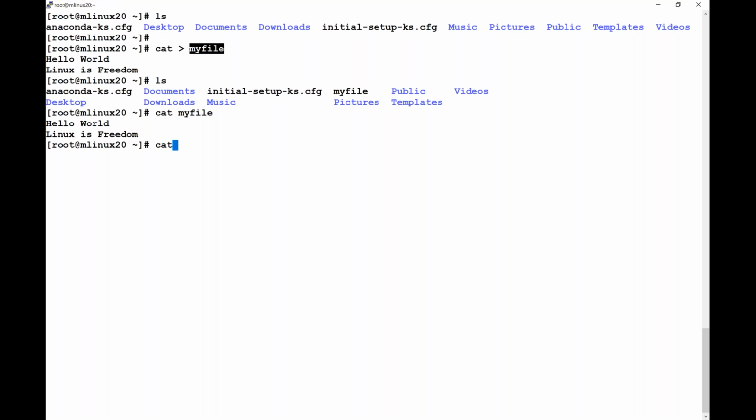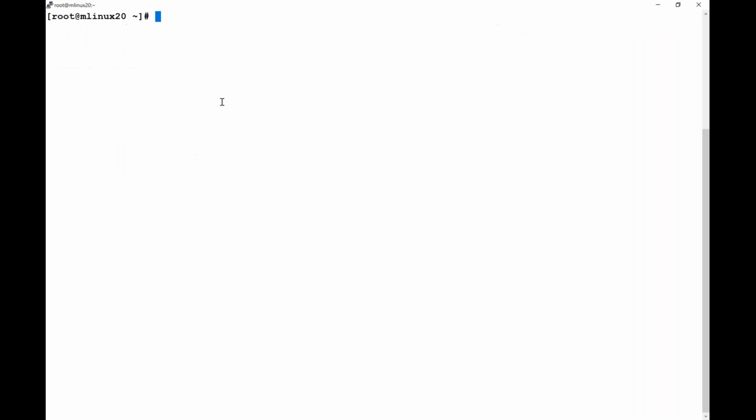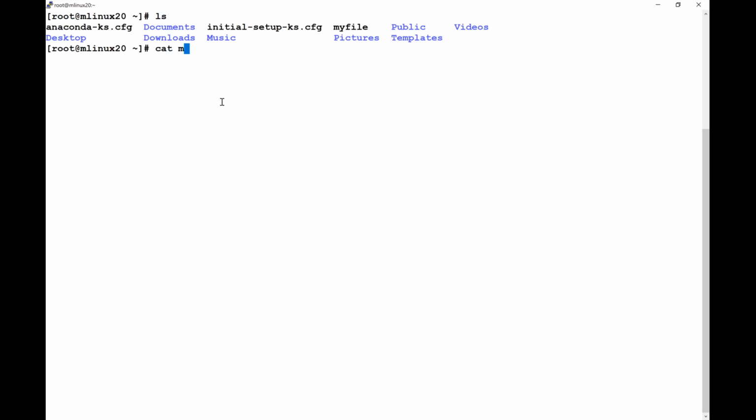By mistake, if you say cat, for example, there is a directory music. If I say cat music, it says music is a directory. The cat command cannot read a directory. So the cat command always works with a file. Now how to clear the screen? You can type the clear command or you can use Control L. So when I say cat myfile, you see the data is available inside it.